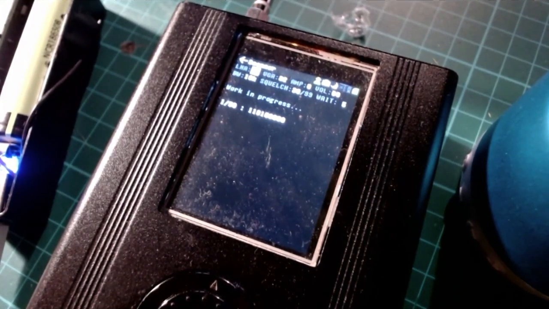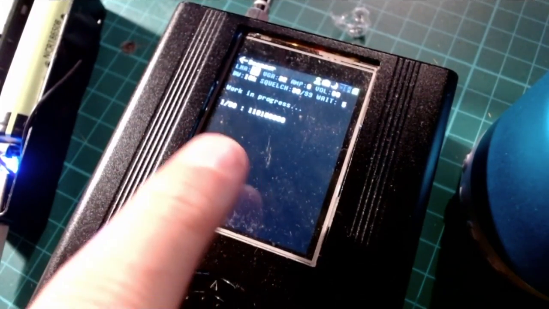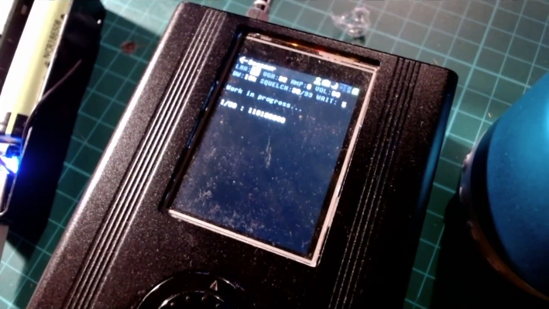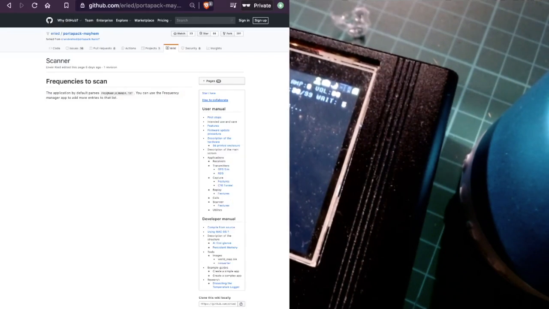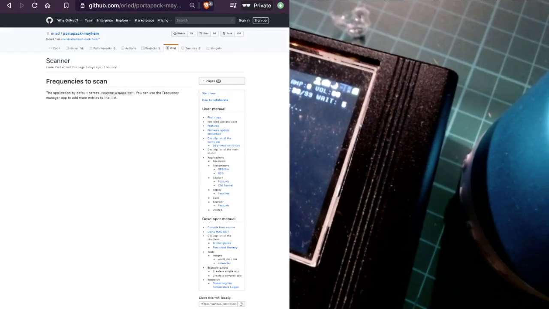And so the scanner application is basically very simple. It is scanning through a number of frequencies. At the moment, as you can see, I have 50 frequencies set. By the way, let me show you. If you go to the wiki page of the Mayhem firmware and go here, scanner and features, you find this page.